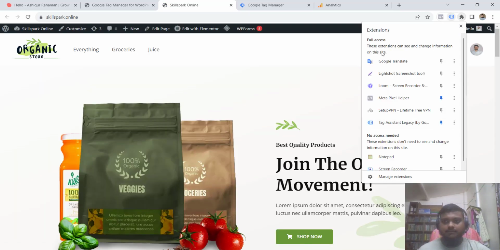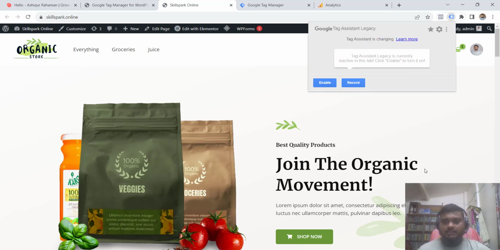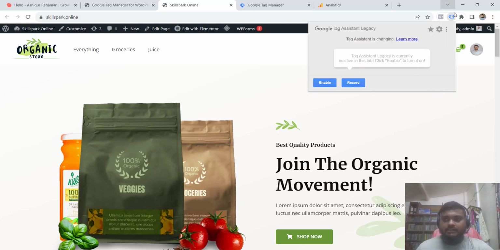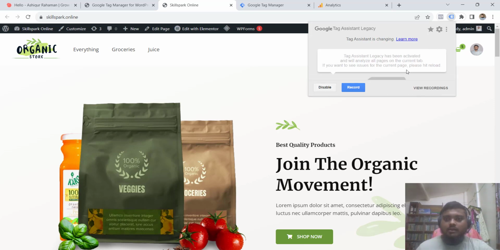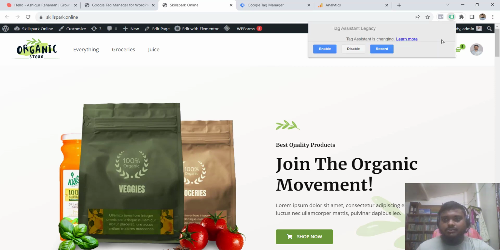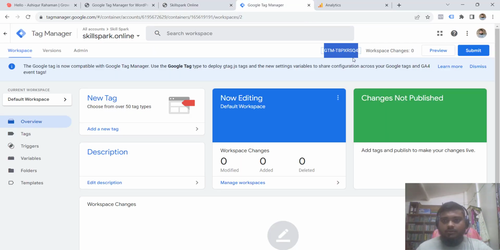Pin this here. Now click done. Okay, we have to click this icon and then click enable. Now our Chrome extension is enabled. Now refresh this website again. As we can see, this is showing a Google Tag Manager ID, and we can match our ID from our Tag Manager account.